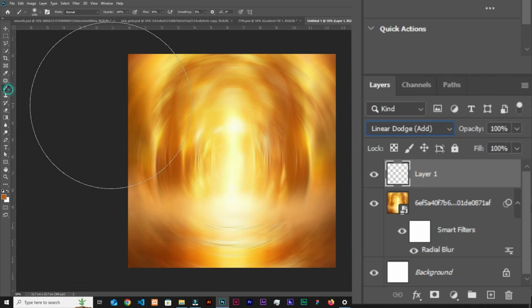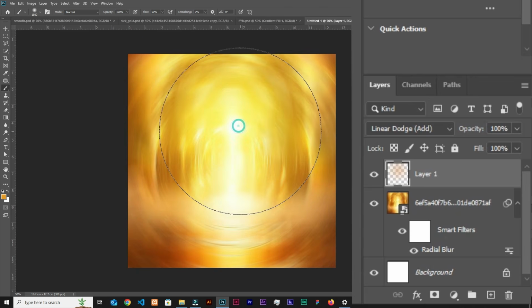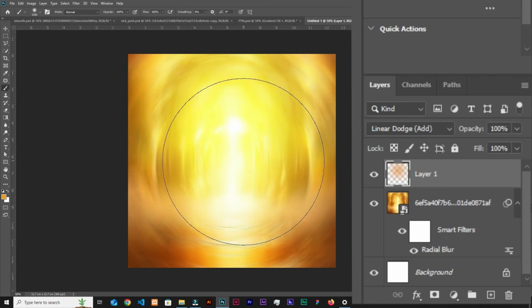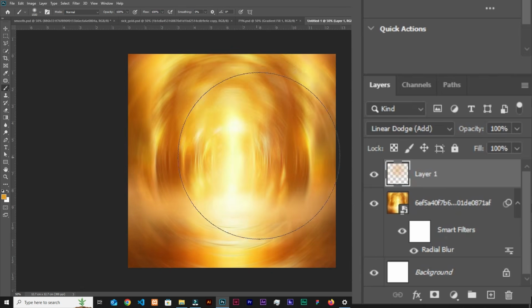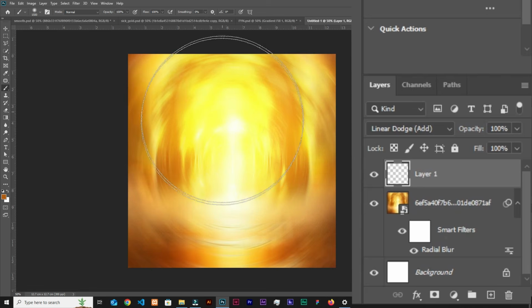Okay, what am I saying? If you have it like this, you can sample a color from here and you can of course brighten this up. My flow is at 50, you can set it to 100 if you want. You can just brighten it up like this.